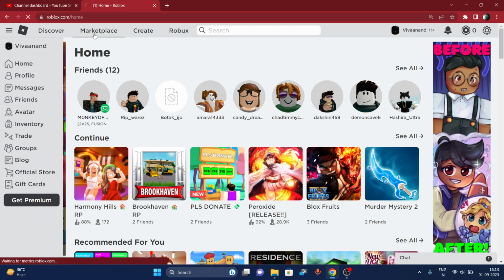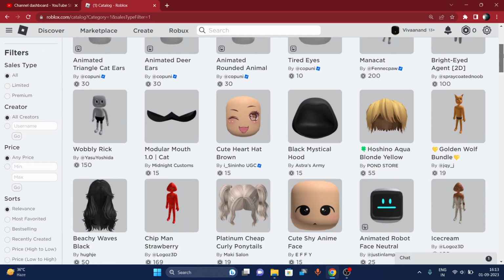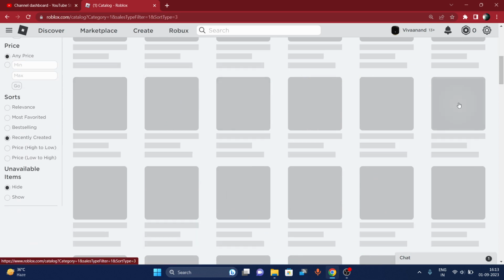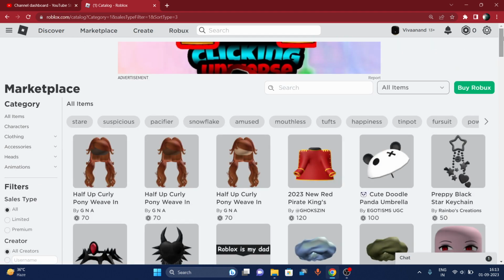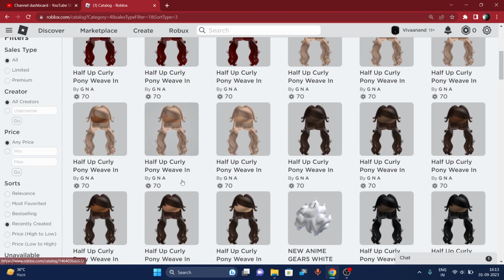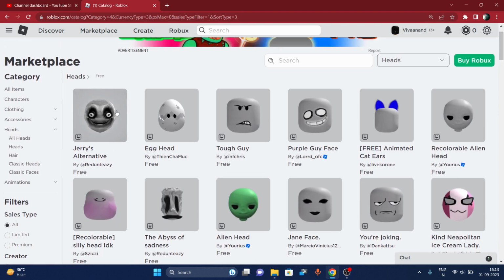First of all, go to the marketplace. Once you're in the marketplace, now you have to click on recently created. Now you have to click on add. Now you have to set the maximum to 0, so you will get all the free recent items that have been created. Now we'll get these hand bundles.